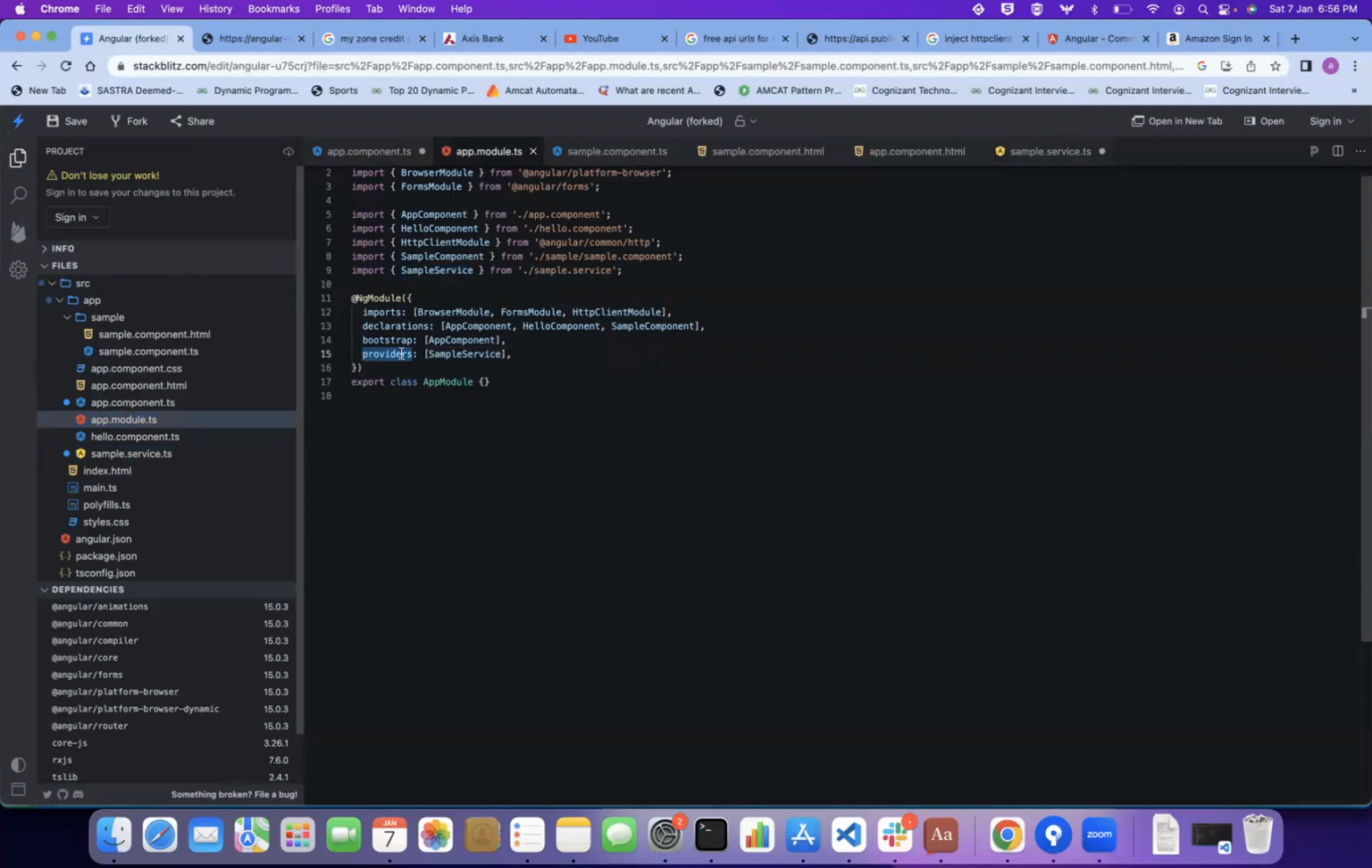You need to give it in the providers block. And if you want your HTTP client to work, you need to import one module called HttpClientModule. Then only they will start working.